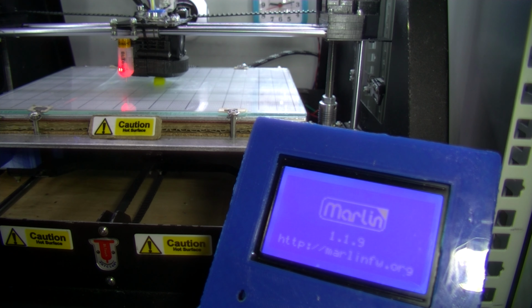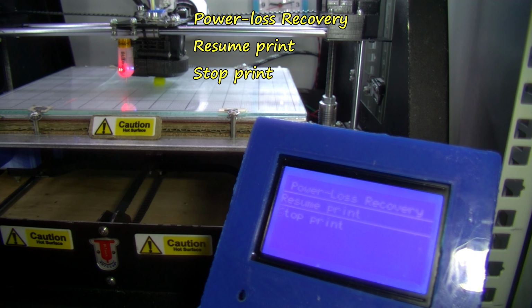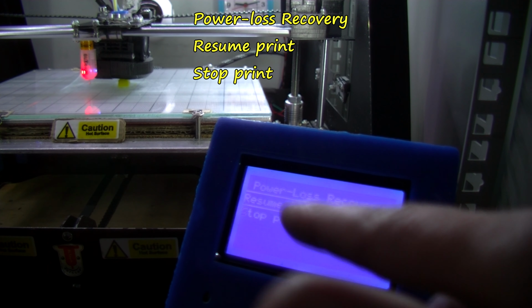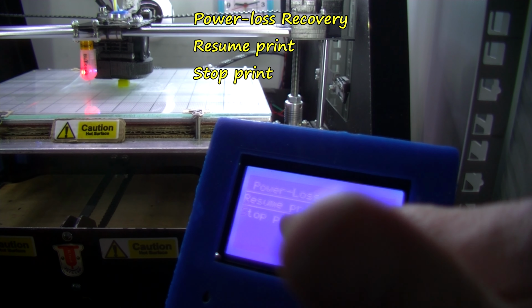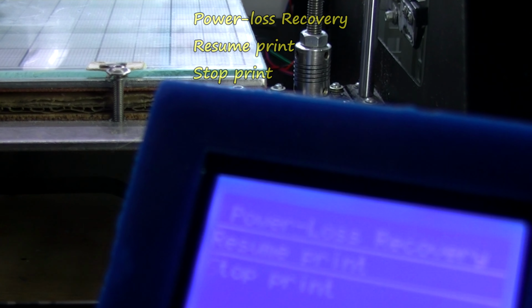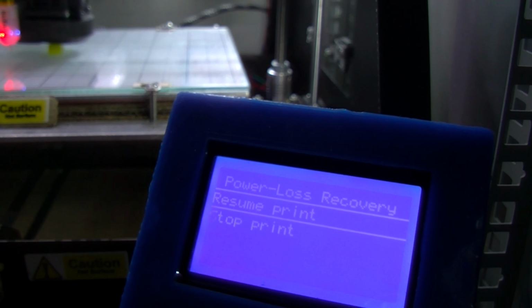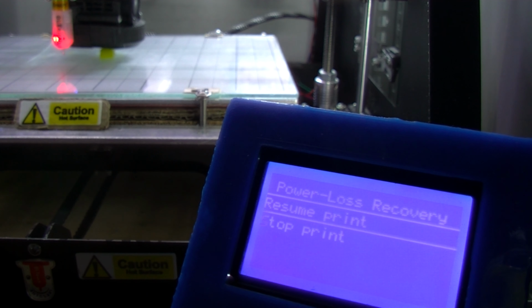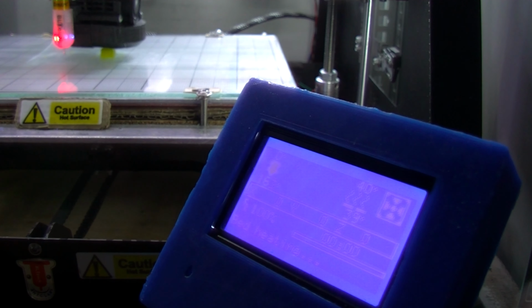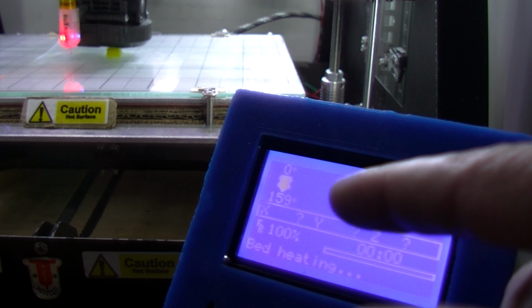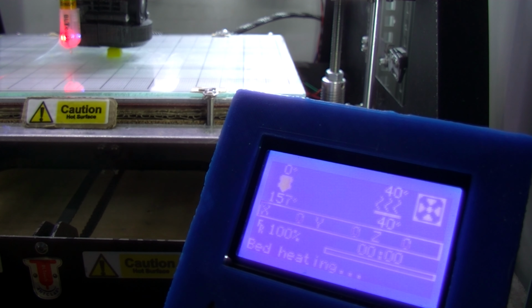It's up as normal. And hopefully you can see that. Let me turn this other light off. Power loss recovery, resume print, stop print, that's supposed to say. My display is a little bit iffy. So I'm going to say resume print. Can you see the printer? Heating the bed. Oops. Because the bed temperature would have dropped slightly and the nozzle temperature would have dropped depending how long it's been.